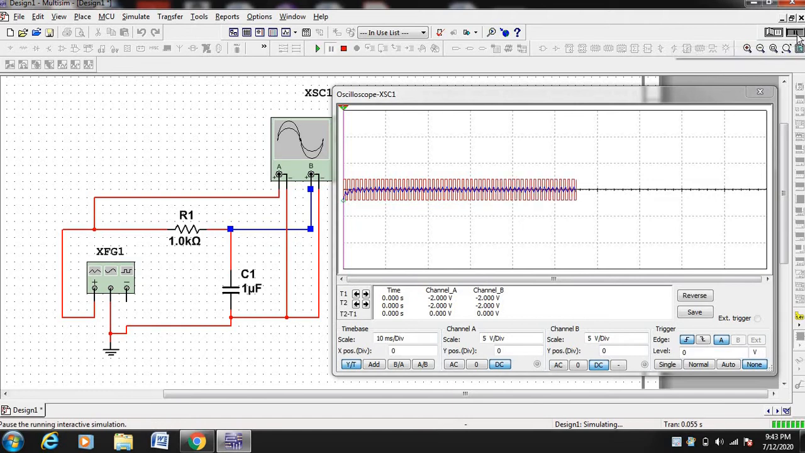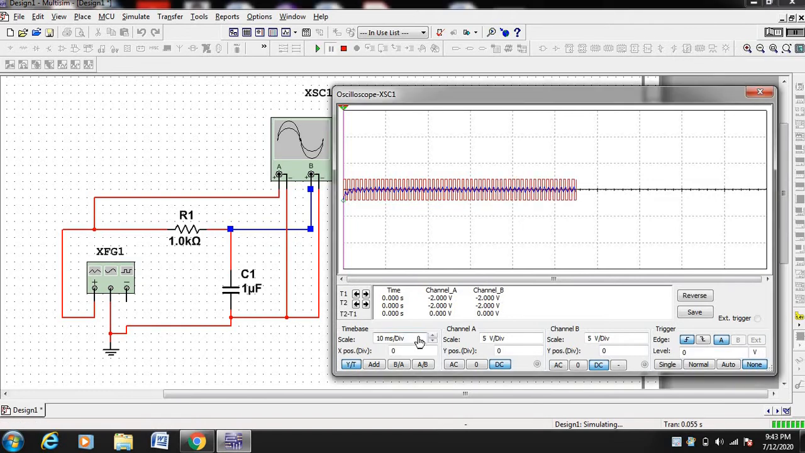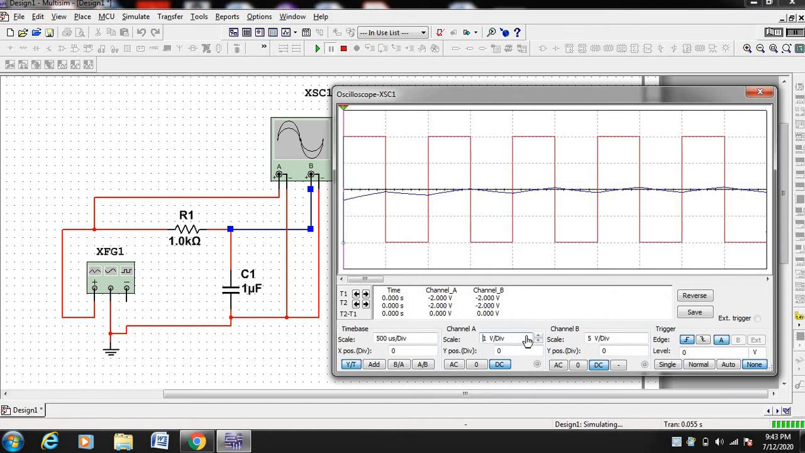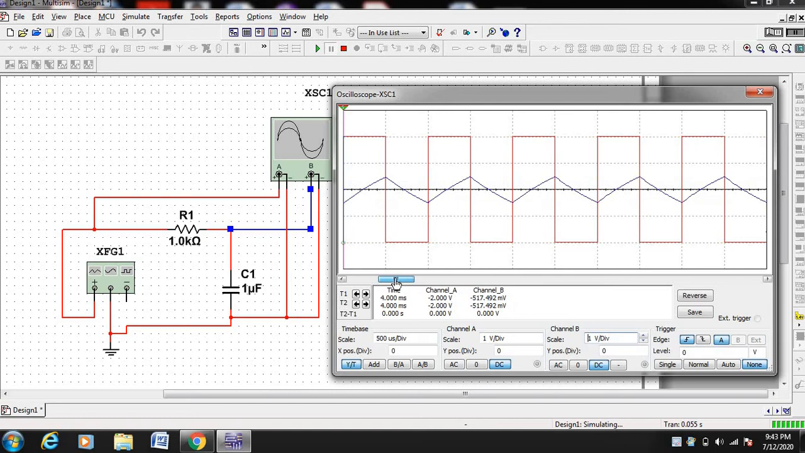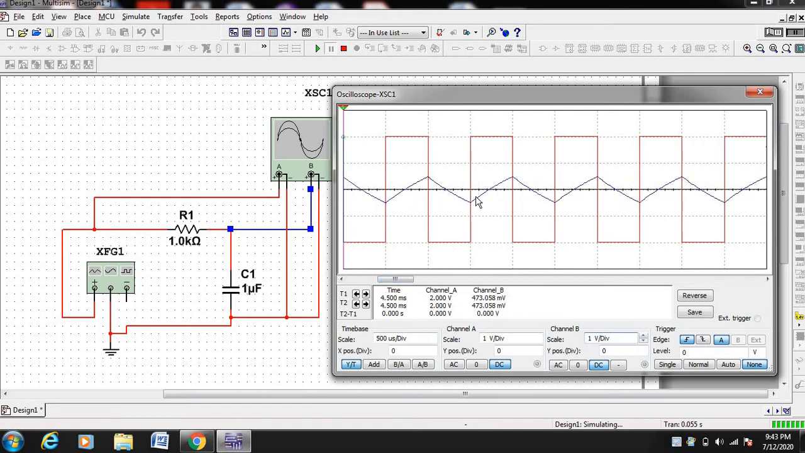Now let us pause this. Now let us change the time period scale, say 1 millisecond or 0.5 milliseconds. Now let us change the channel A amplitude to 2 volts, 1 volt, and channel B amplitude say 1 volt. Now we can see that, so this is the capacitor charging and discharging. So the output takes certain time to settle down into final values. You can see that it is settled down to some certain amplitude, positive amplitude, negative amplitude. So this is the capacitor charging, this is the capacitor discharging.